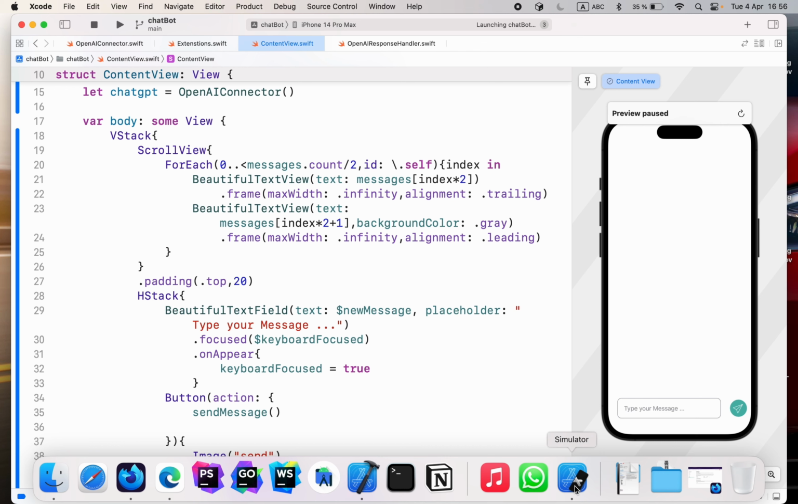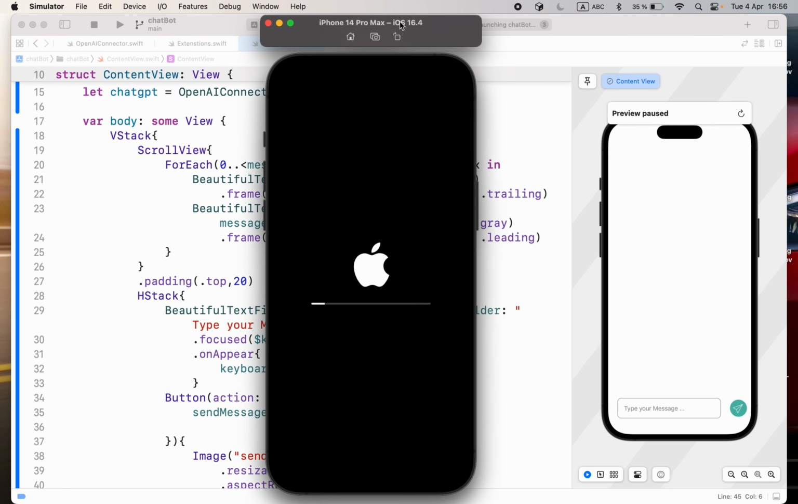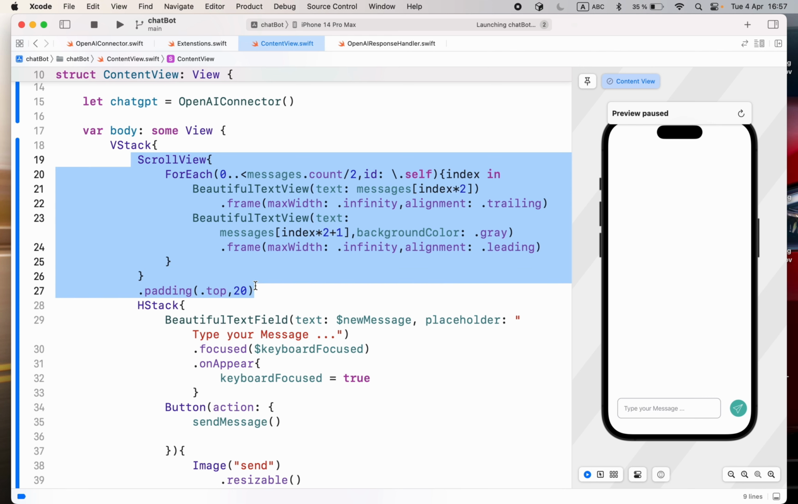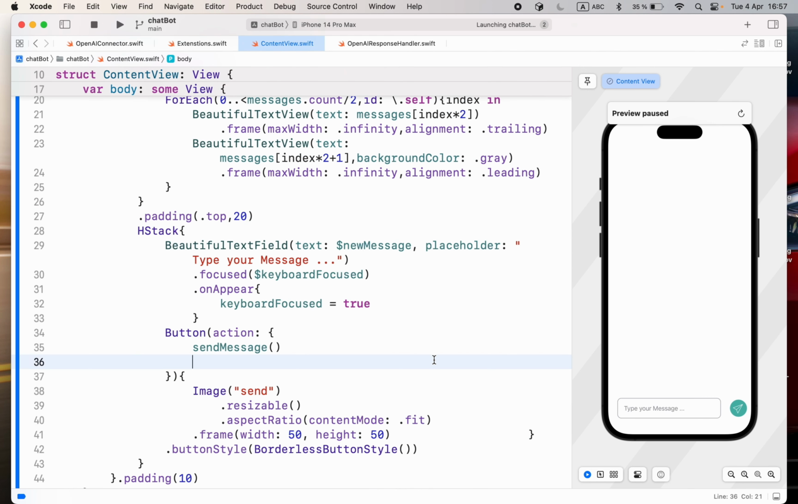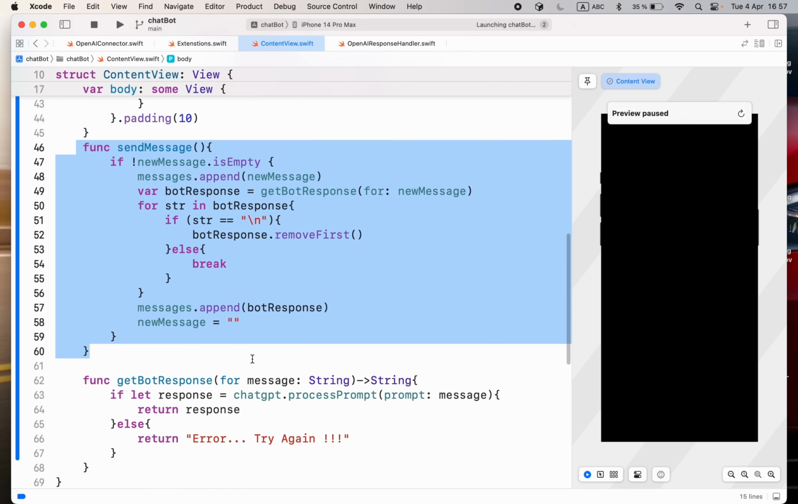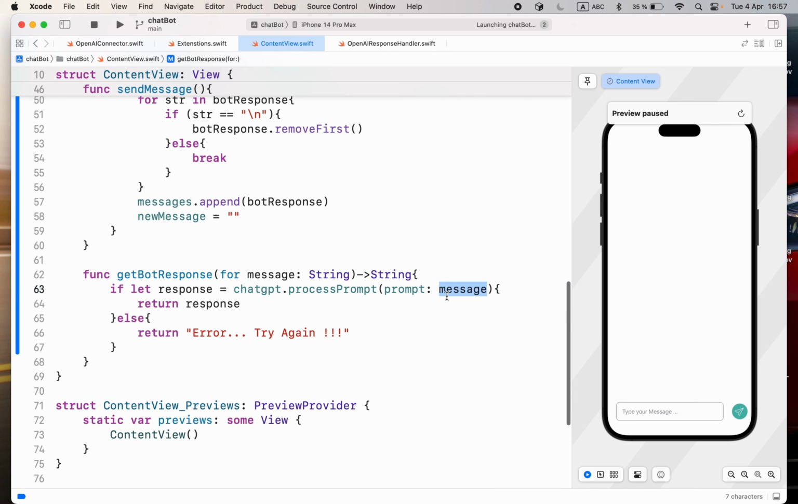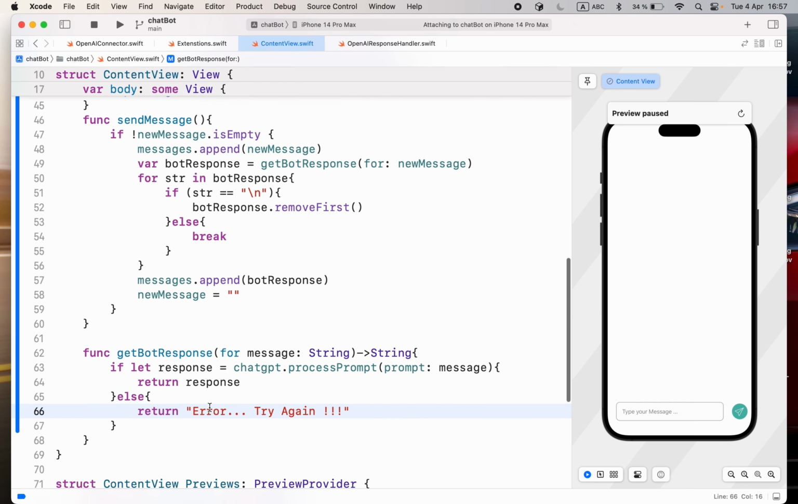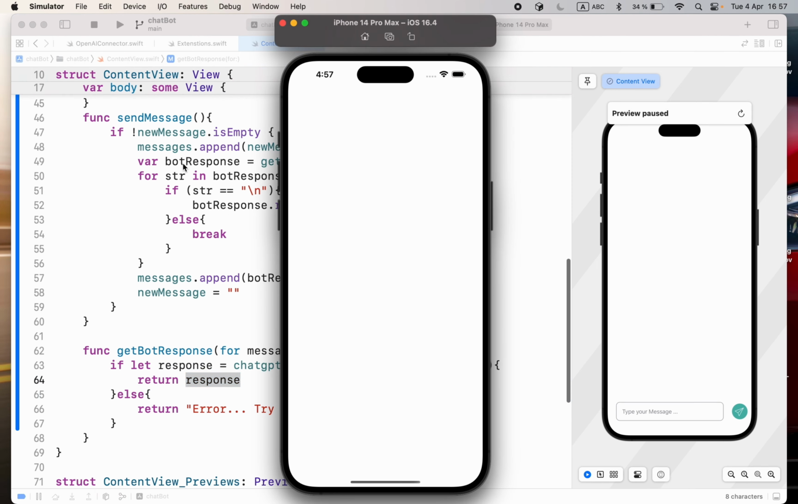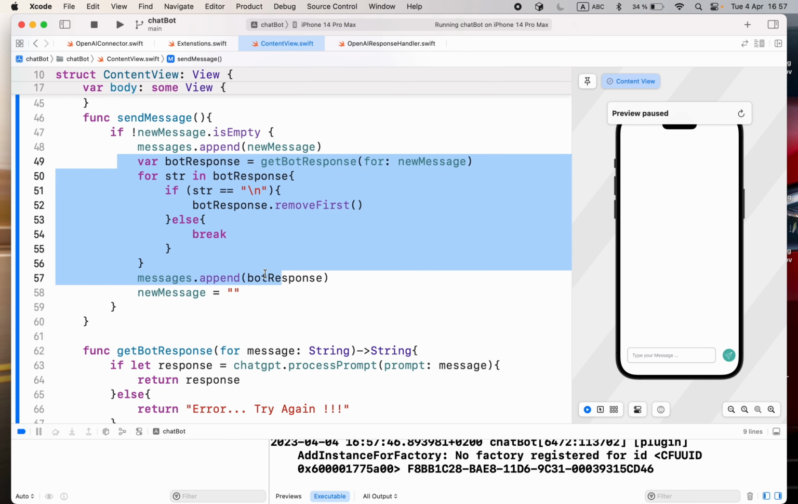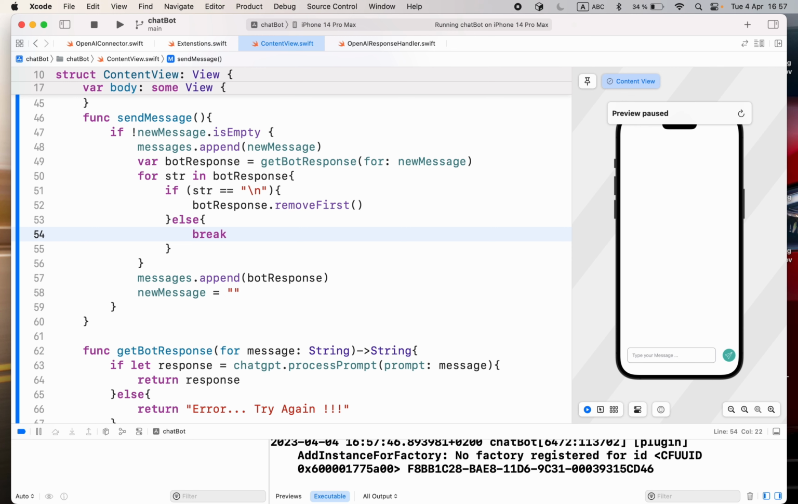Okay, and here we have iPhone 14 Pro Max. So let's go through our code and I'll explain something to you. This is the ForEach that will show our messages here. They just contain the text field and the button here, and the function send message is straightforward, and the get bot response is straightforward also. The message that we type here will be the prompt that we give to the ChatGPT API, and it generates the response for us, and the function returns the response for us. And after that, this response is equal to bot response here, and we have some string manipulation here, and okay, I think it's loaded here.